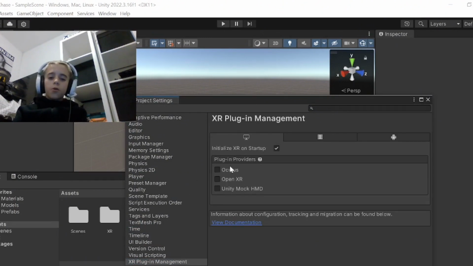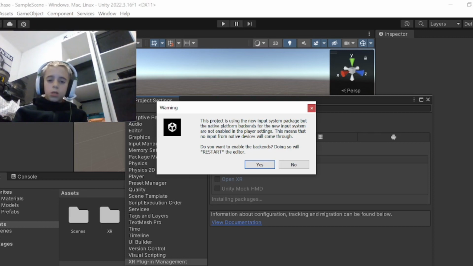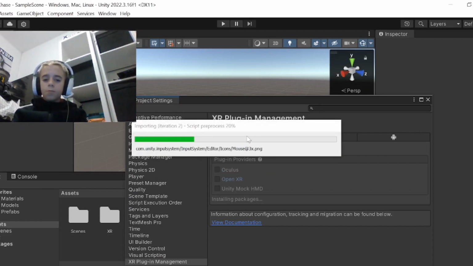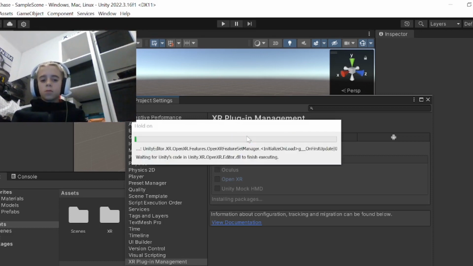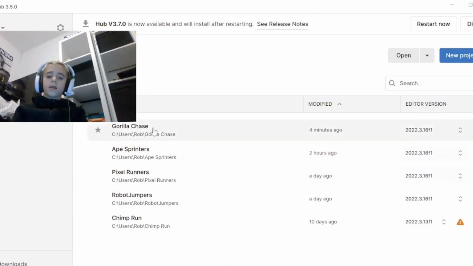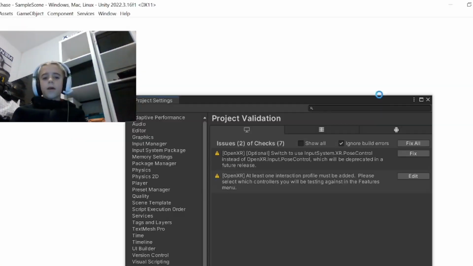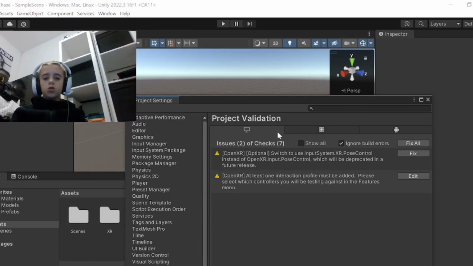Okay, so you'll now want to click OpenXR in the Windows bit. So here, this project is using the new input system package for the native pack. Do you want to enable backends? Enable the backends. Doing so, restart the editor. Click yes. And now this should pop up again. And you just need to wait because it's just going to close your editor. And as you can see now, it's going to open it back up. Okay, right. Now once it's loaded in, you should see something like this.